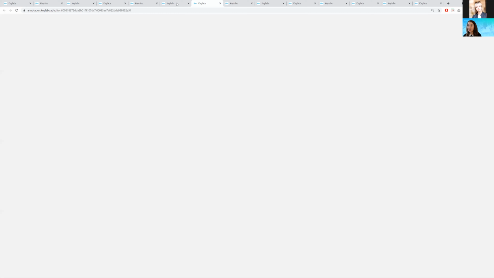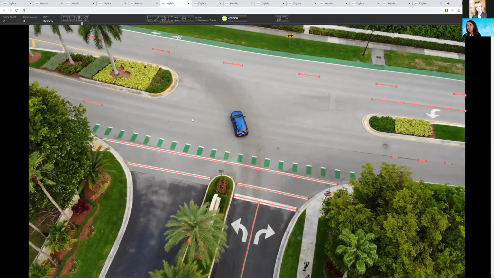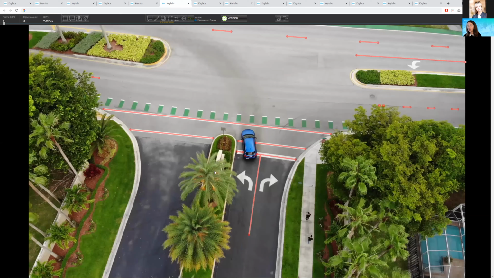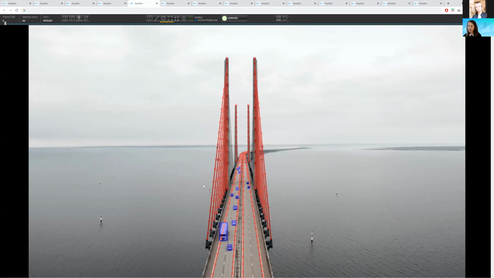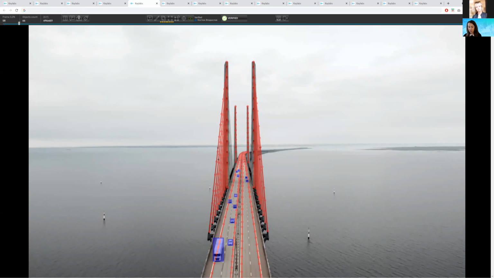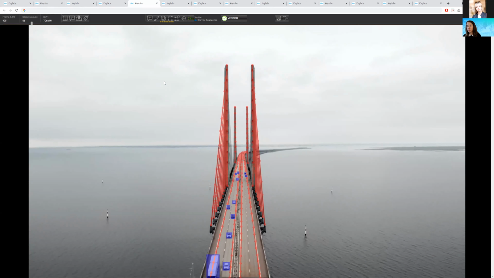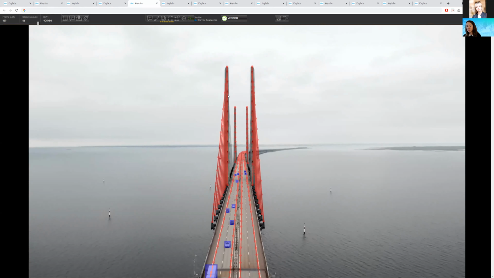Okay, that's just another example of aerial. Here, that's a nice example of lane annotation. Here we're basically tracking all the lanes. Okay, so that's another lane annotation for the bridge. Okay, what else do we have here? Okay, so that's a good example of segmentation.